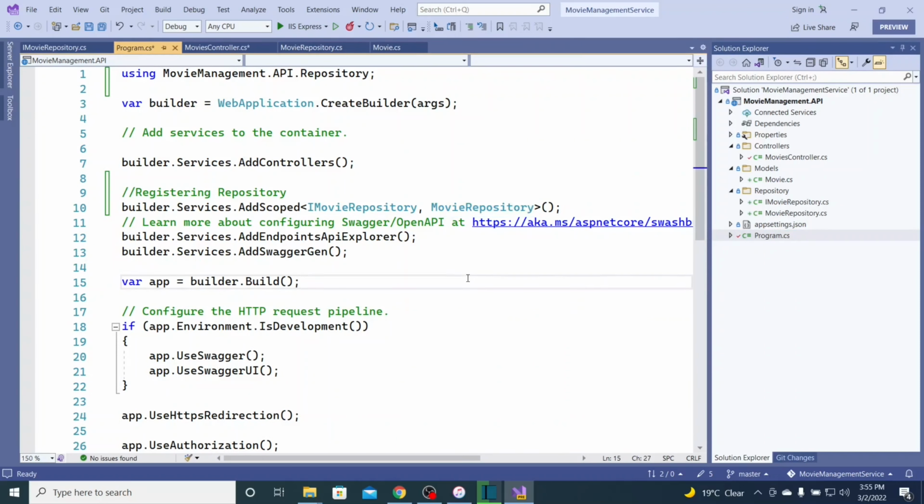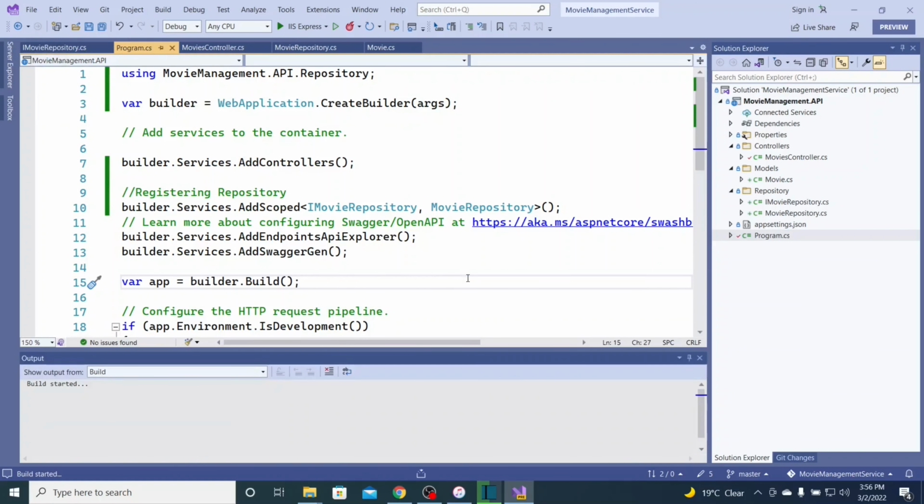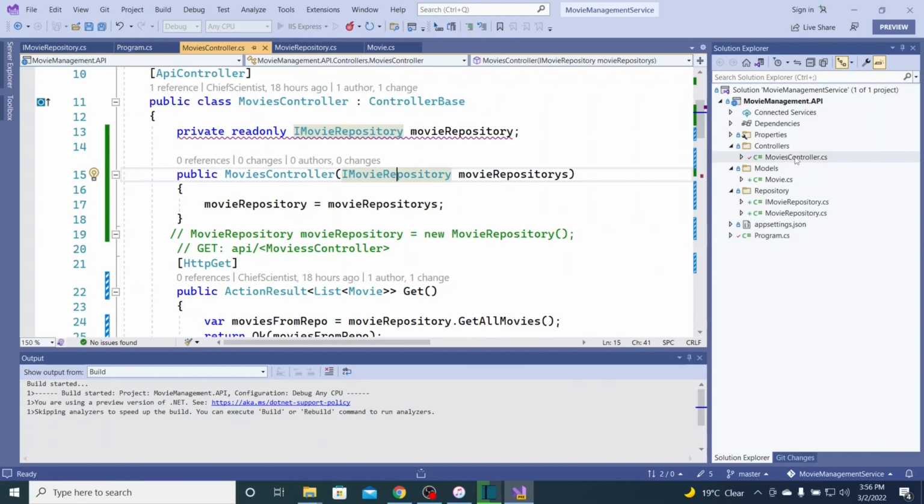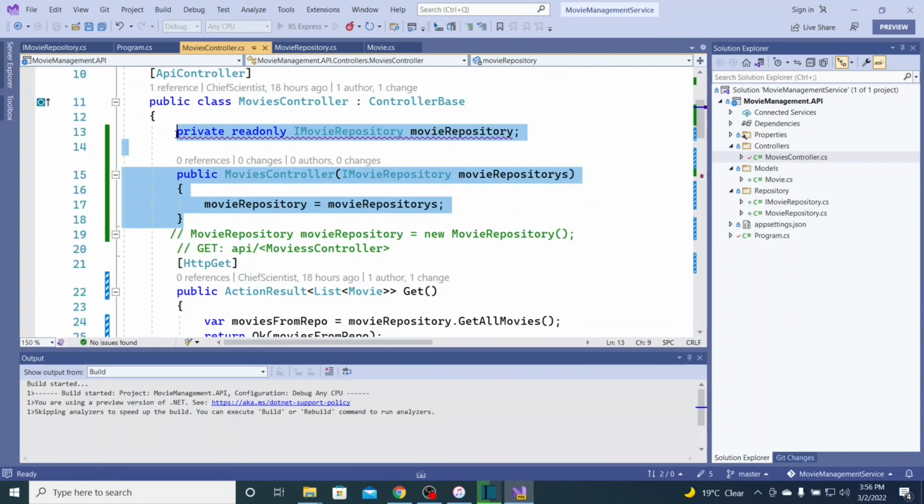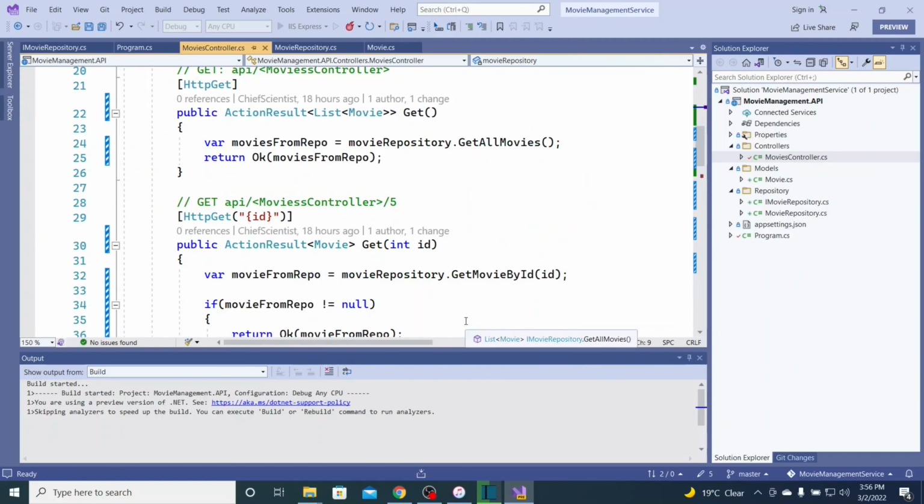Now at this juncture, what can you do? Well, let's try to run it. So Control F5. Okay, and I haven't even changed any of the controller code. I have kept it as it is. All I've changed is just I've brought in an interface. That's all I've added, but the rest is still the same.